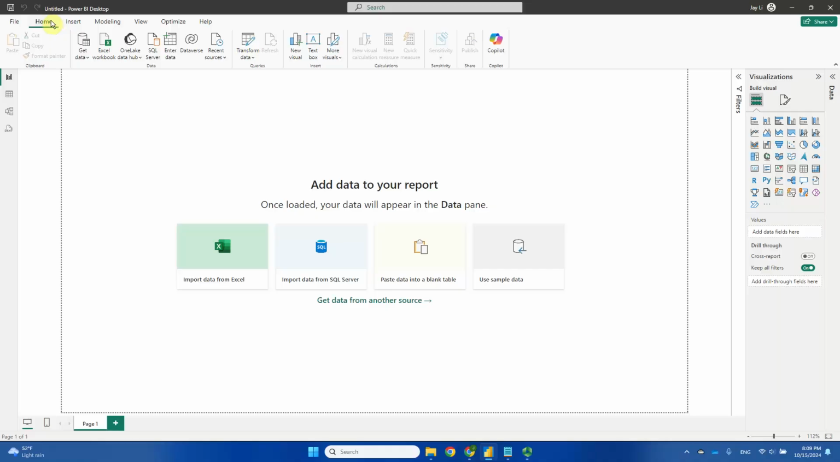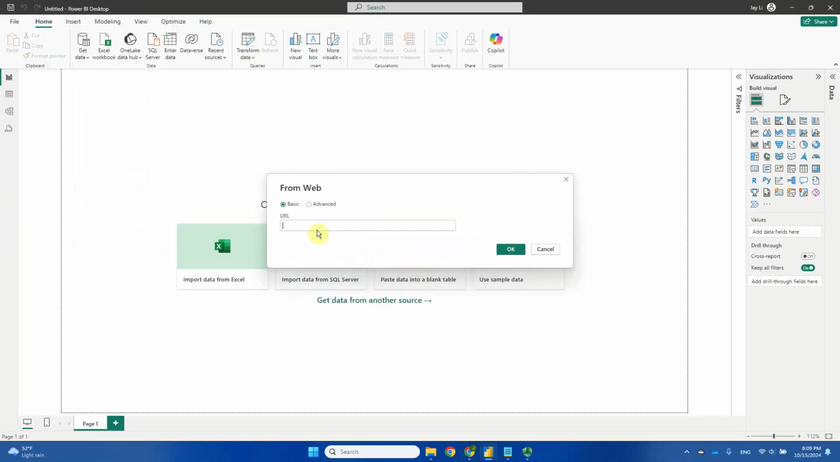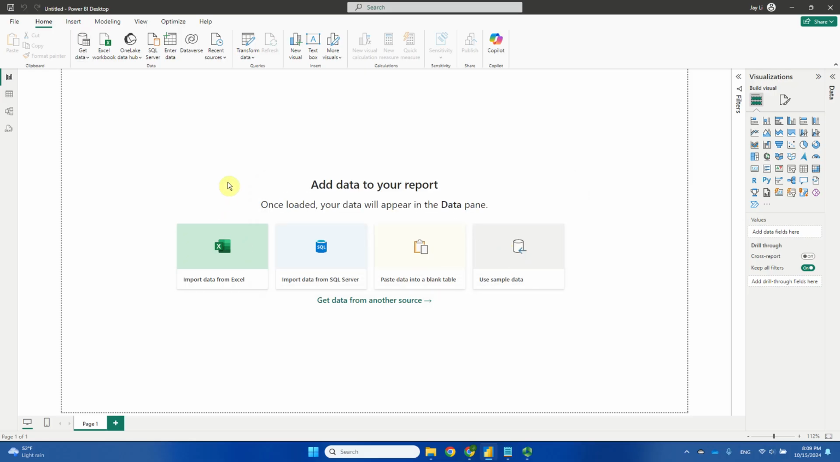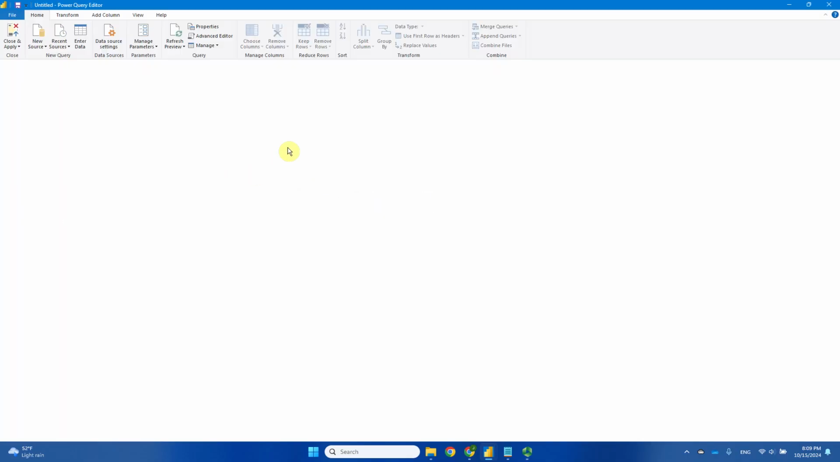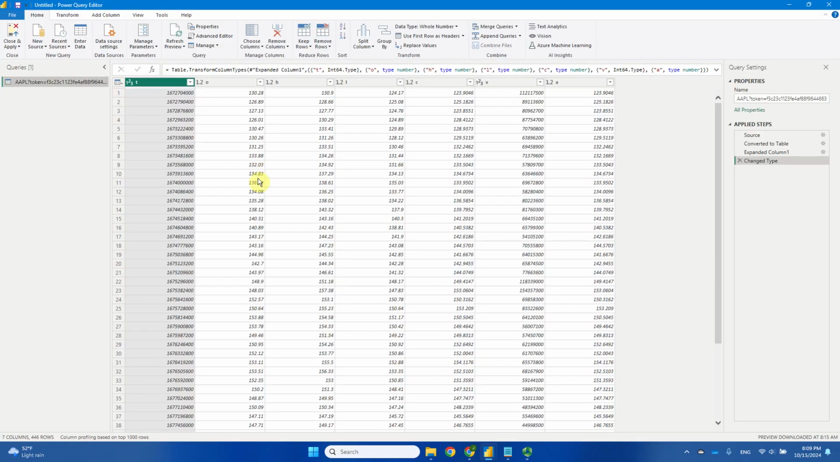Once you have the URL, go to Home, Get Data, Web, and just paste that URL here and click OK. I have already adjusted the start date, the end date, also the ticker. I want Apple instead of Tesla. I also paste my personal API key here. Remember to do that. Then click OK. Then the data starts loading from profit.com, and eventually you will see the data.